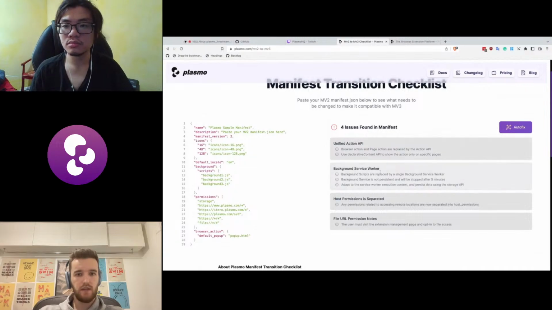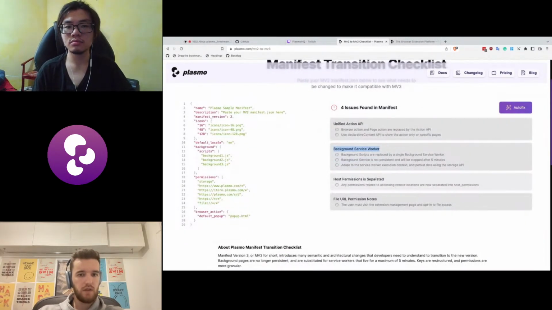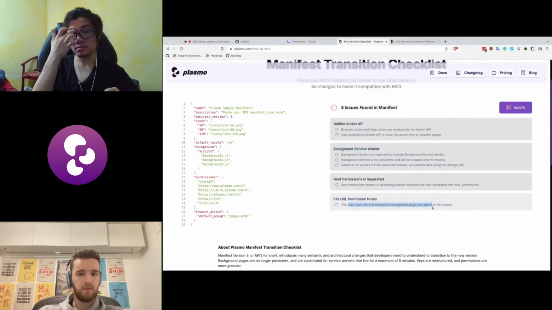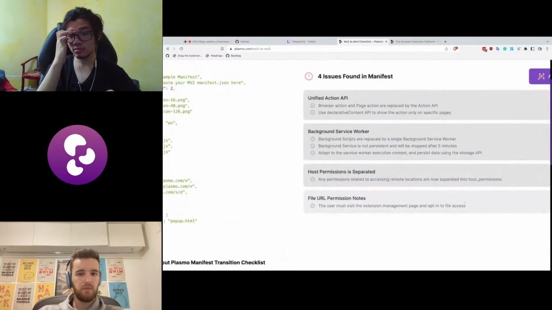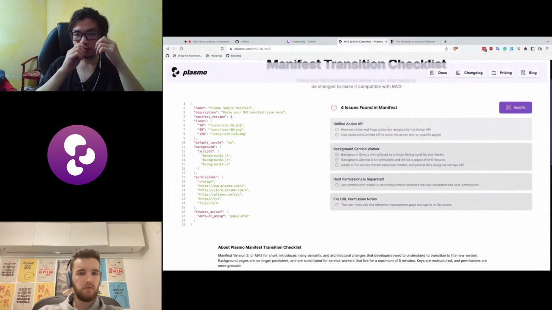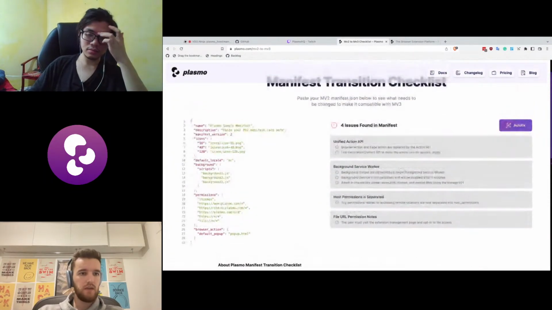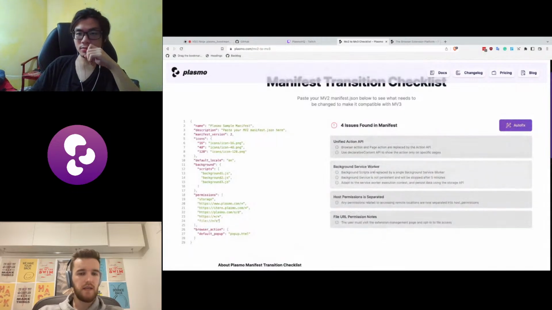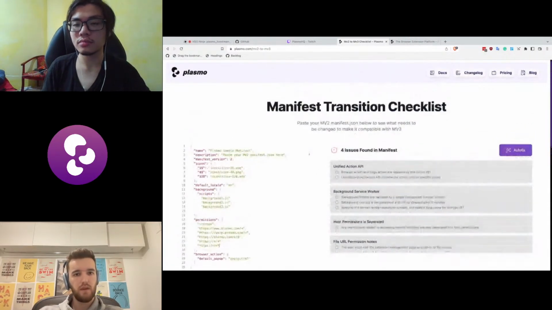So it says you can't use that anymore. You must use a background service worker. Host permissions need to be separated, and file URL permission notes. Here's some of the information that people have to opt in. And we have a lot of these. So paste your manifest in here and see all of the different issues, and make it a lot less fuzzy. That's the core problem that we're looking to solve here.